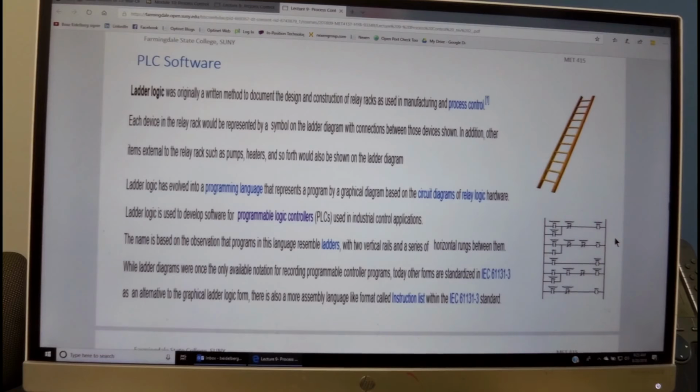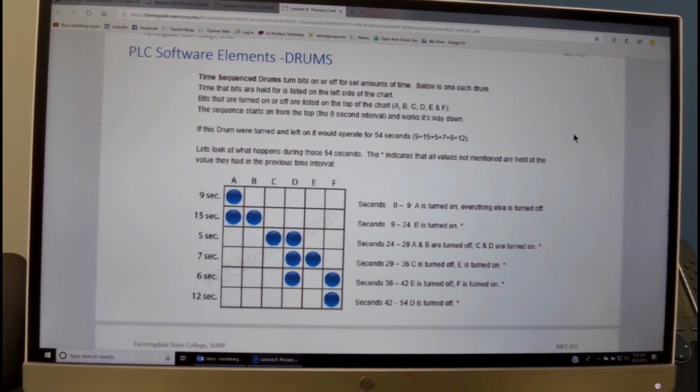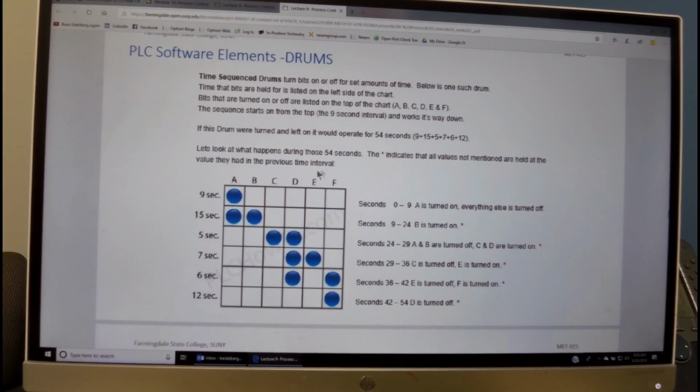Then we see once again that the ladder diagram resembles an actual ladder with its two sides, positive and negative, and the rungs which connect them. The bits on a certain input or output could be described over here in a so-called drum, and this is showing here 6 bits, and it indicates the timing of each one of them.